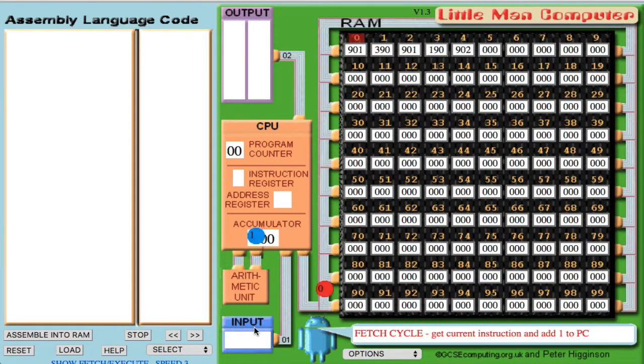So we start to run, and you can see all sorts of things happening. Well, let's reset, and let's run it a step at a time. So we've reset here, and we still have our program in. Okay, and we'll now take the first step.